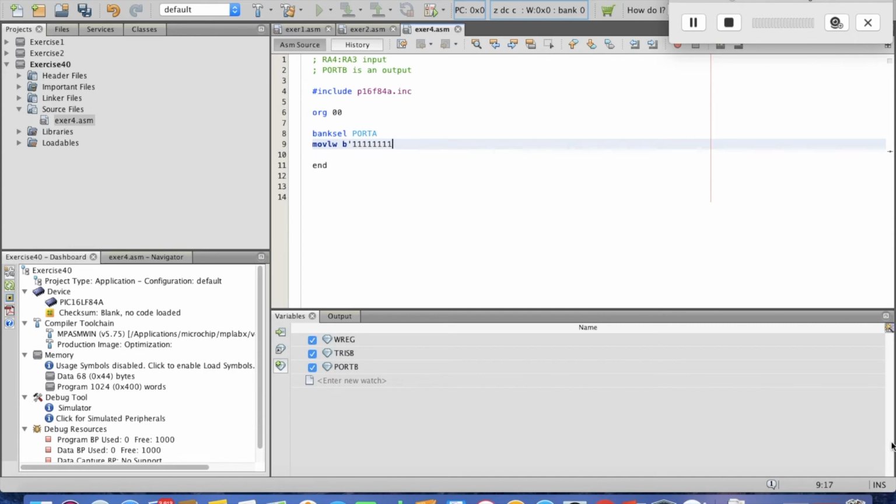6, 7, 8. We can do them this way, but since we want to do that, we have only inputs as RA4 and RA3, we can make them this way. So this is 7, 6, 5, 4, 3, 2, 1, 0. So the zeros mean that they are output, and the ones mean they are input. It doesn't matter, by the way, but let's just follow the exercise.